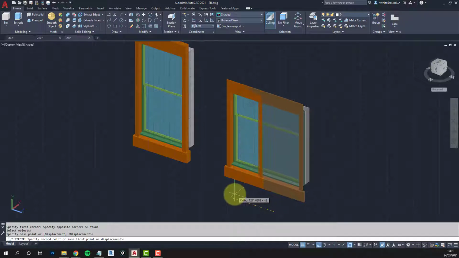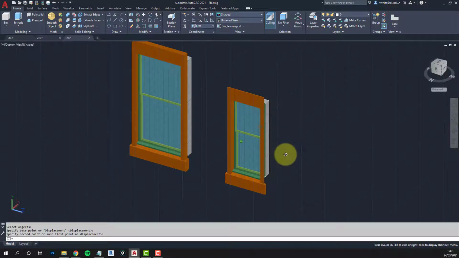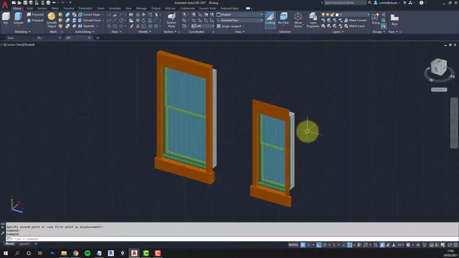So if you do have lots of small variations in the window sizes, spending that extra time, it was about an extra 10 minutes to create, but the editing will be super quick in comparison.